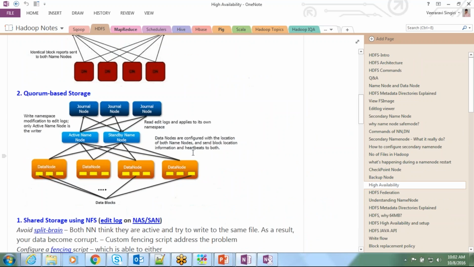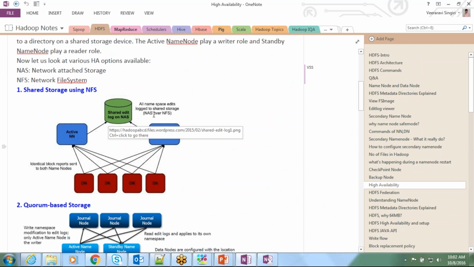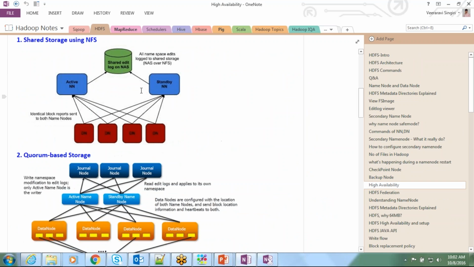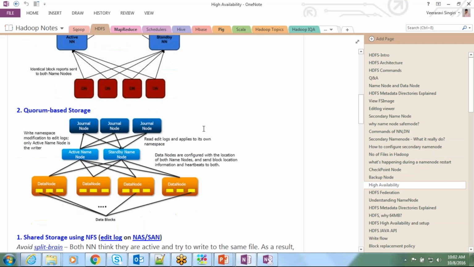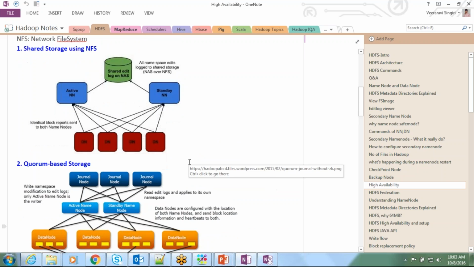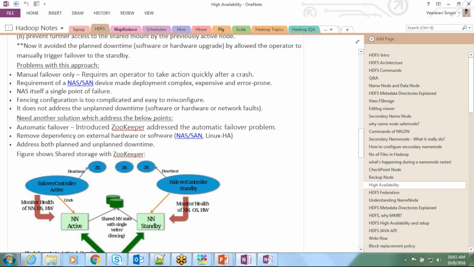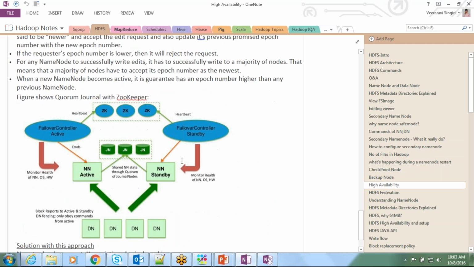This is how high availability looks. Anyway, I'll share this document with you guys. You can use a network area storage or storage area network, whatever it is, a shared location. Actually, it's a shared location. Not only that, you can have a zookeeper or quorum nodes. There are multiple ways you can configure high availability. If anyone wants to become an administrator, this document helps a lot. So I'll share this document.